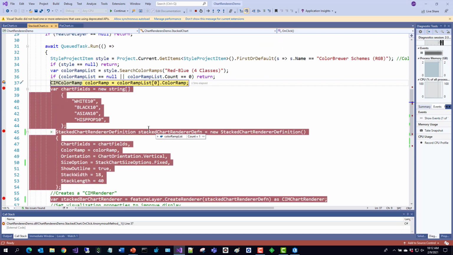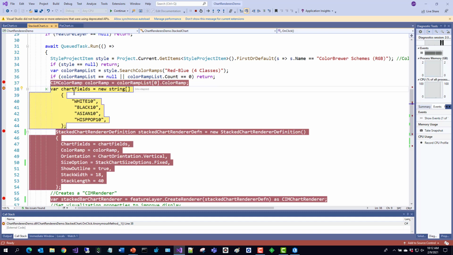definition. So here is the color ramp variable that I set. I set it to the same red blue classes 4 ramp. I retrieve it from the color brewer scheme style project item just like before. Now I create the chart fields string array. It holds the same 4 attributes from my feature layer that I want to symbolize on.